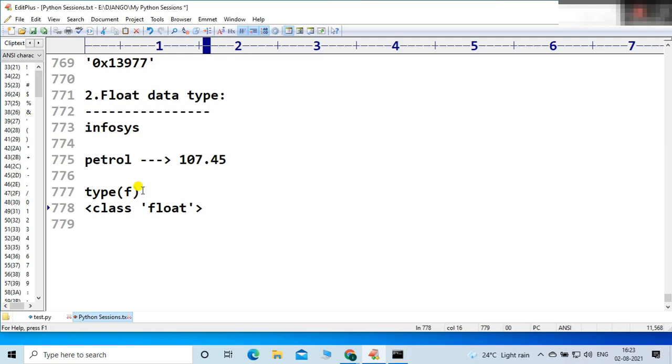Friends, one thing I want to clear here, very clearly. Listen very carefully. We cannot represent a float value in binary or in octal or in hexadecimal form.